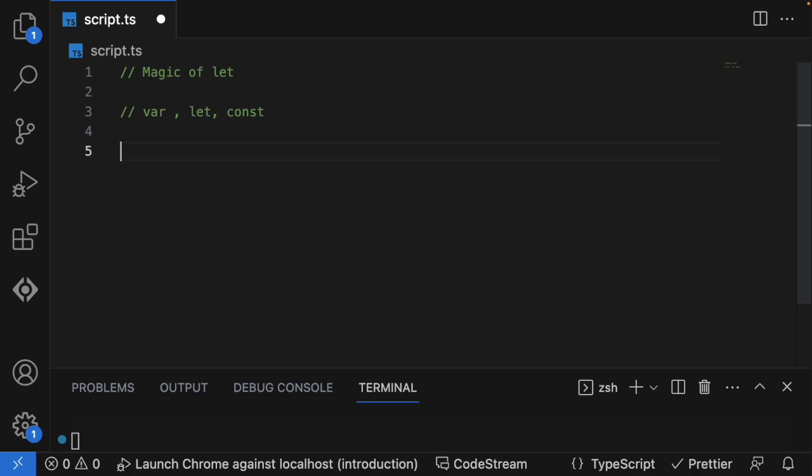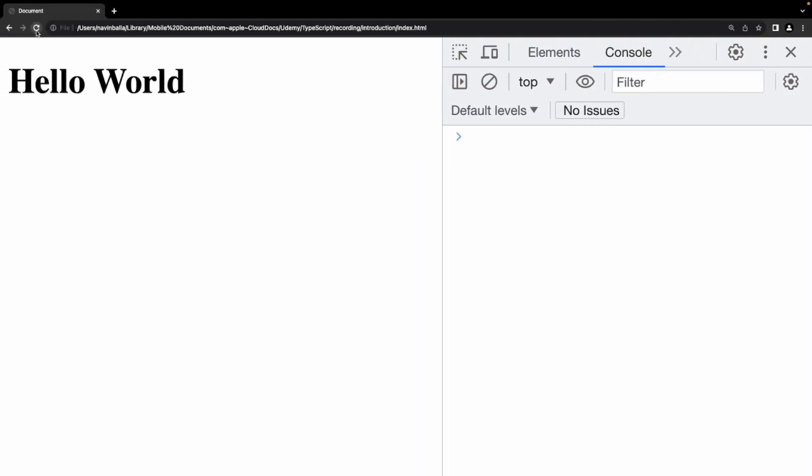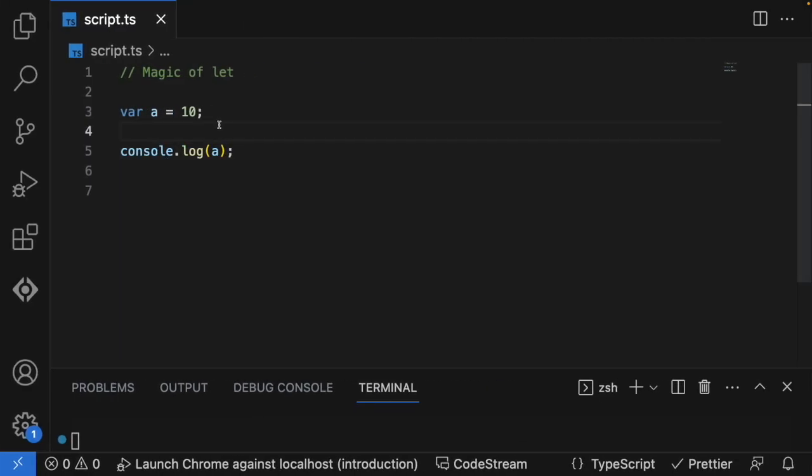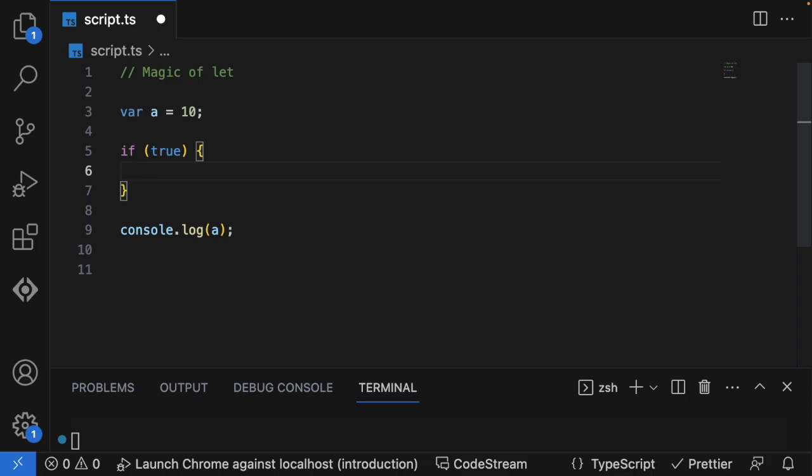Initially, let me just try with var here. var a equals 10. Let me give a quick console log. Okay, I should get 10 here. Yes, we are getting it. Now, let's say I'm adding some business logic here, if it's true, I'm trying to create a block here so that we can write some more code, and I'm going to have some separate business logic here.